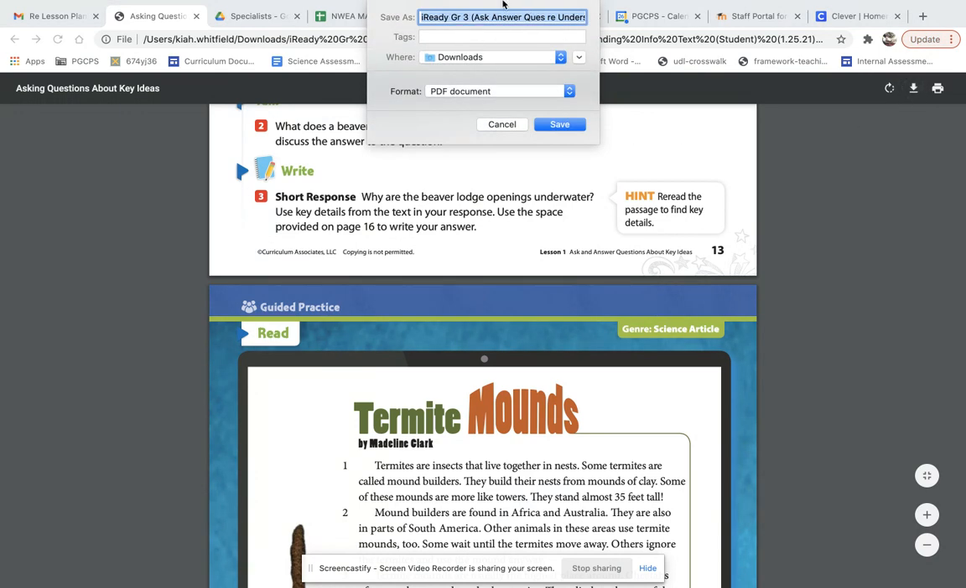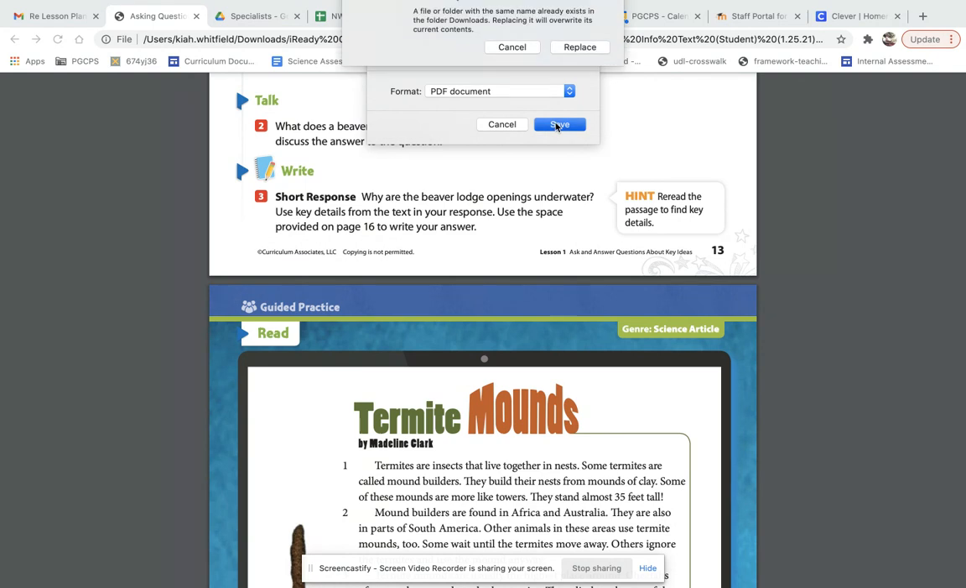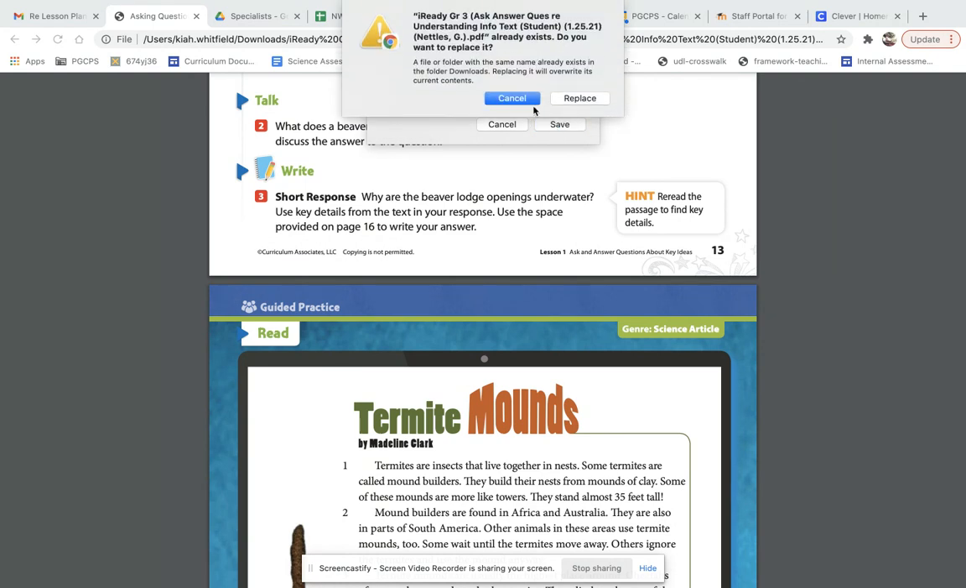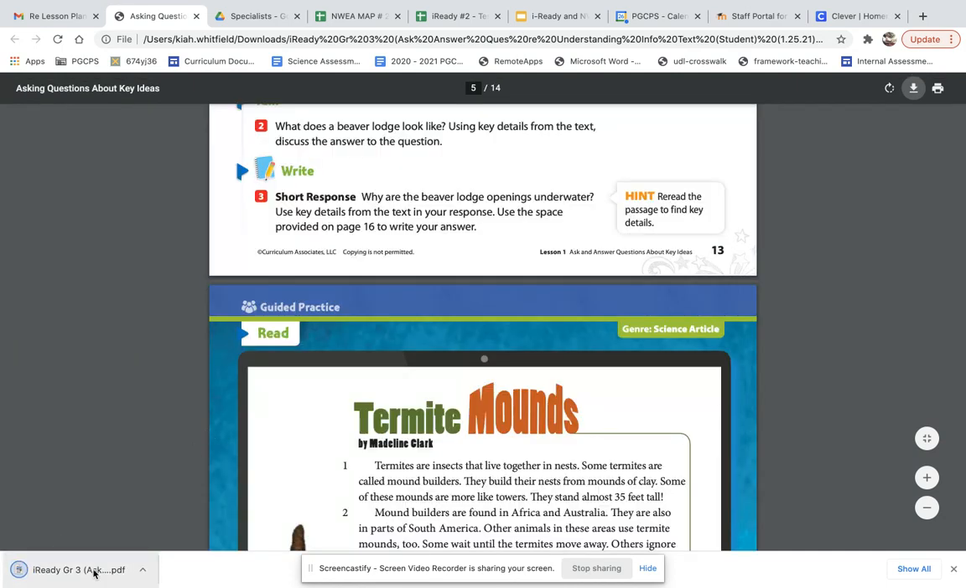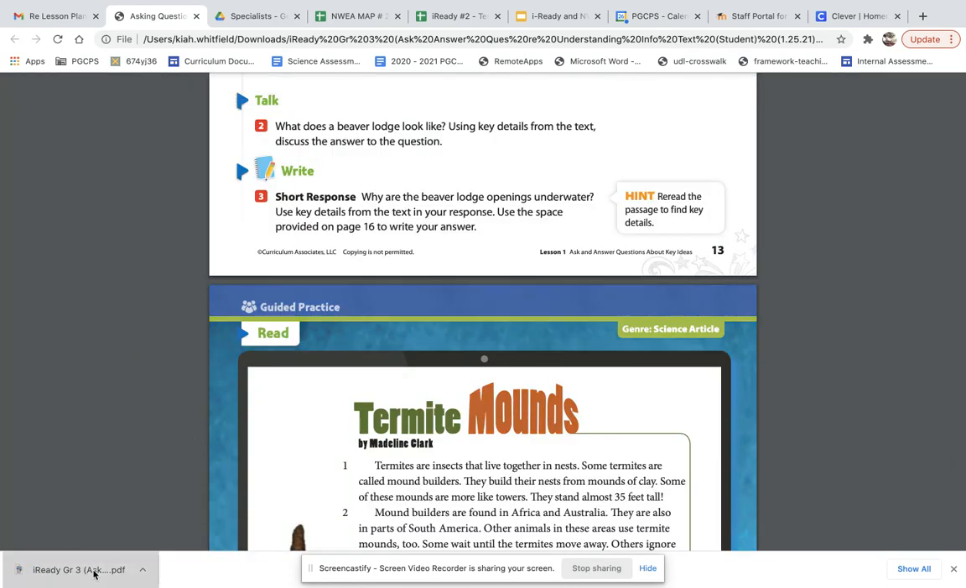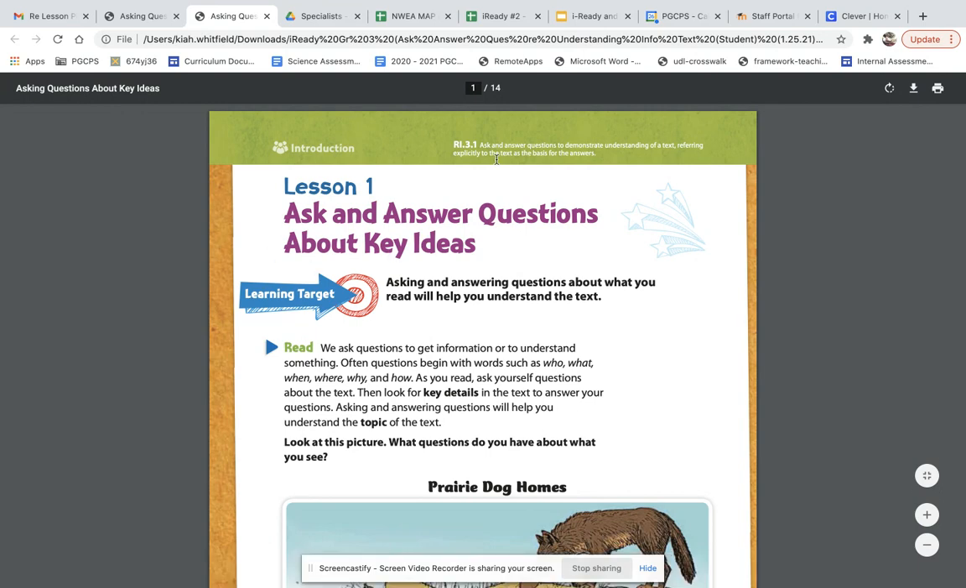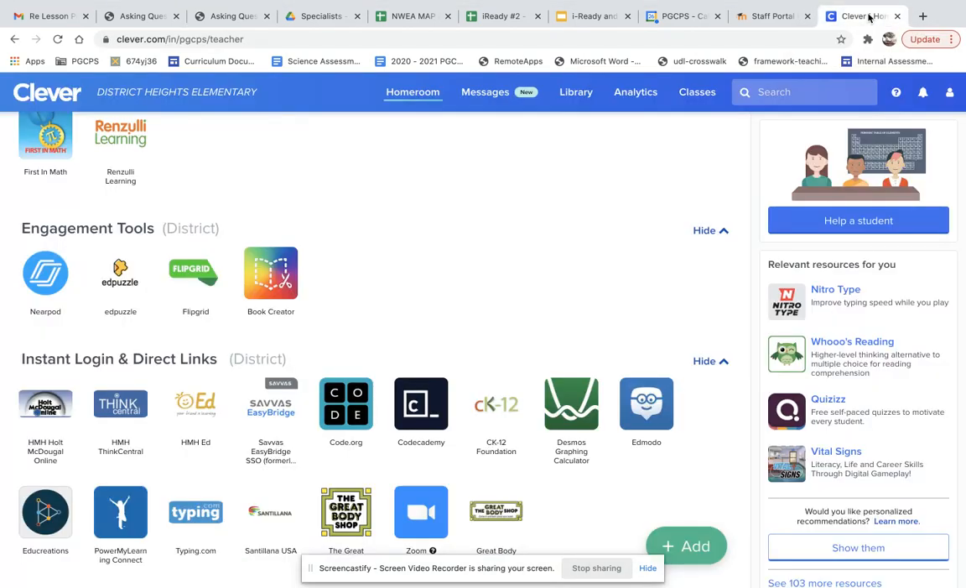I'm going to call it whatever I call it, and then I'm going to hit save. I've already done this, so I'm just going to hit replace because it's already on my computer, and it pops up at the bottom of my screen, and so there it is. Now I'm going to go over to Nearpod, and Nearpod is in Clever. If you log into your Clever and you go under engagement tools, you will find Nearpod.